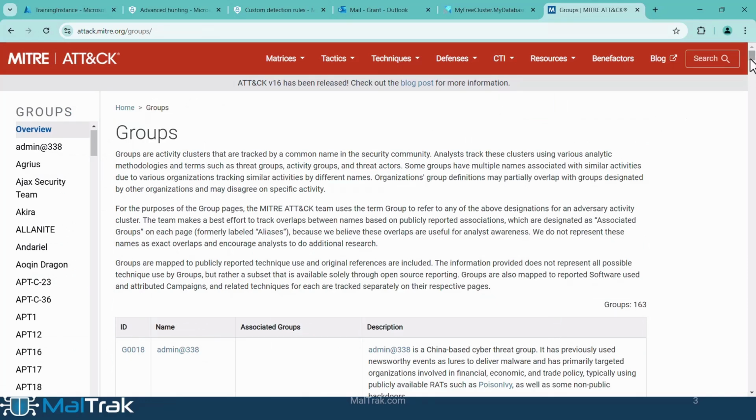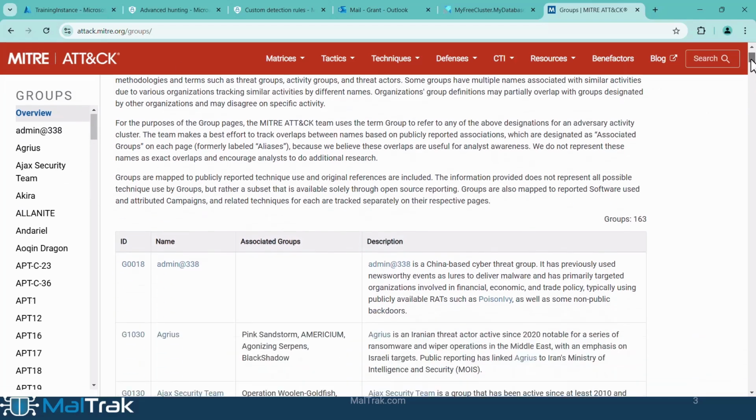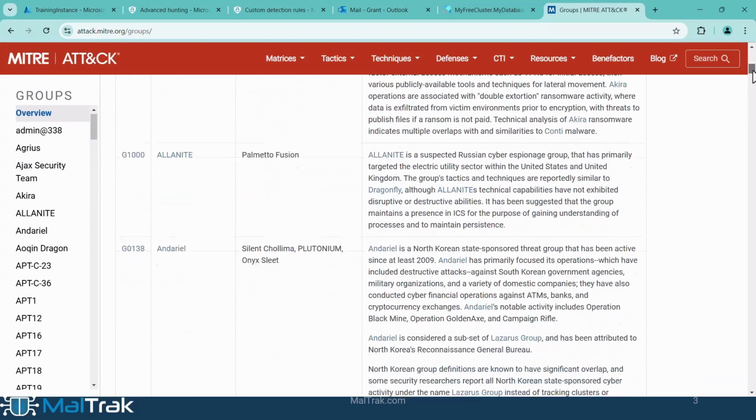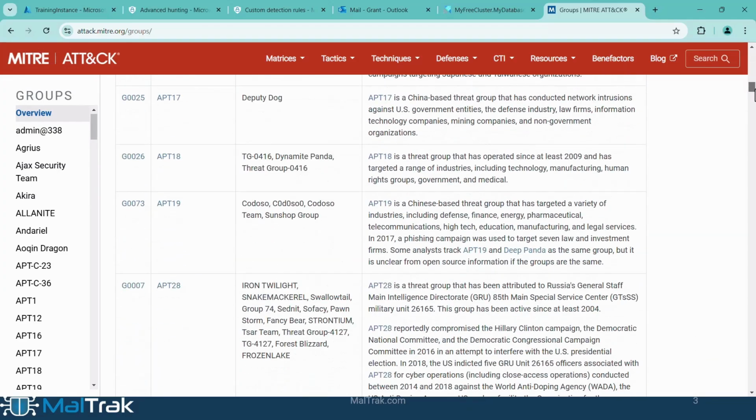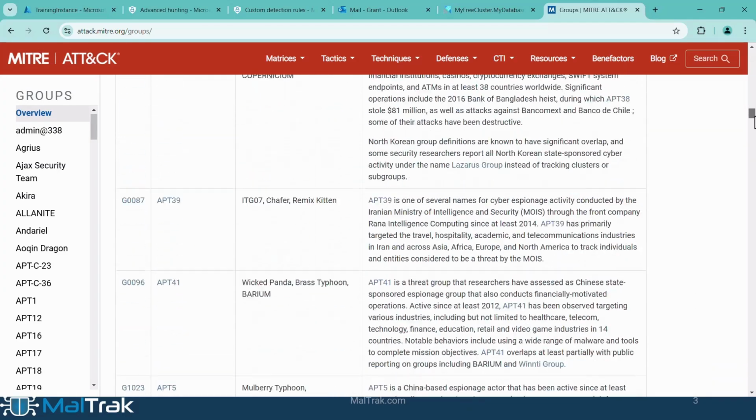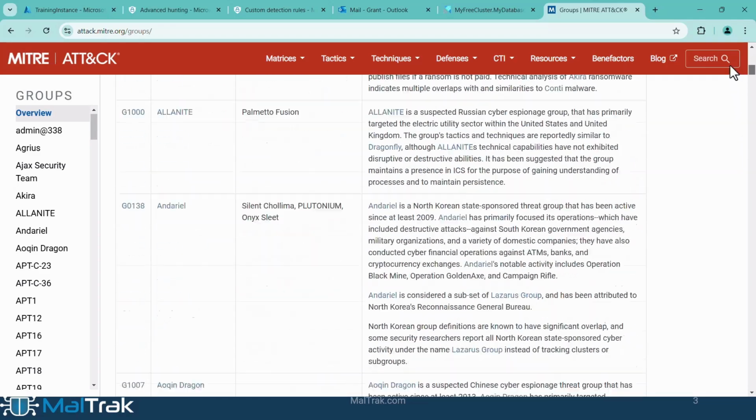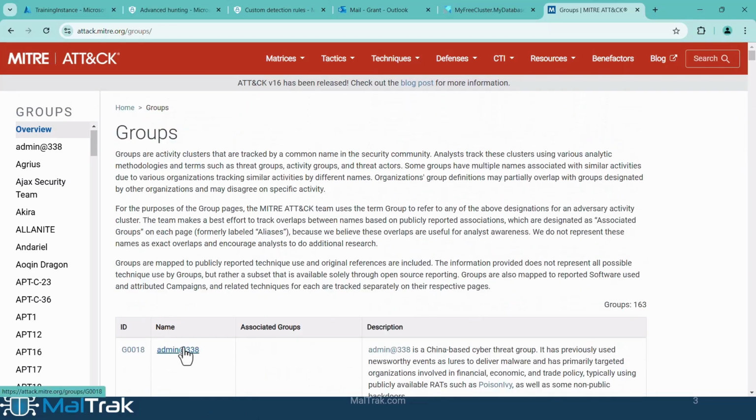So if you're working in finance, it makes sense to understand APT groups targeting finance, for example, and then you can go ahead and perform your threat hunting operations based on looking for indicators of compromise for common tactics, techniques, and procedures that they may be using. So groups here are listed in alphabetical order. They all have an ID. They have a name.